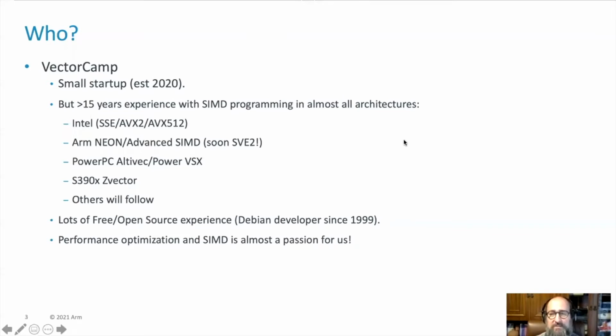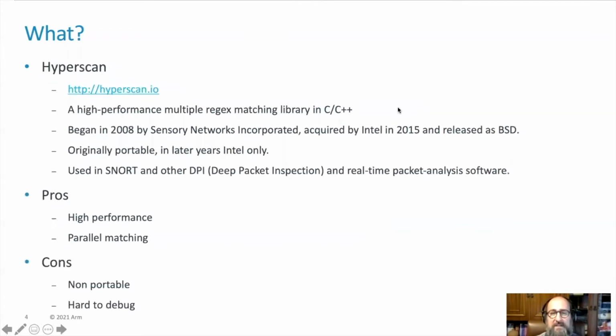Now to our topic. What is Hyperscan? Hyperscan is a high-performance multiple regular expression library in C++, started in 2008 by Sensory Networks Incorporated, acquired by Intel in 2015, and released as open source software under the BSD license. Originally, it was portable, but Intel optimized it to its own architectures using SSE, AVX2 and later AVX512 optimizations. It is currently used in Snort and other deep packet inspection software and real-time packet analysis. Its advantages are its high performance and parallel matching, however, at the cost of lack of portability and difficulty to debug.